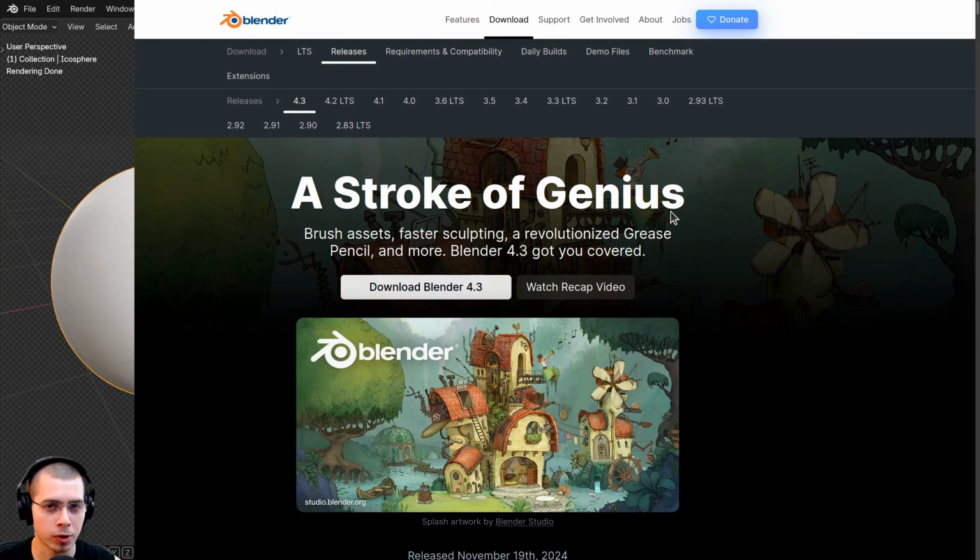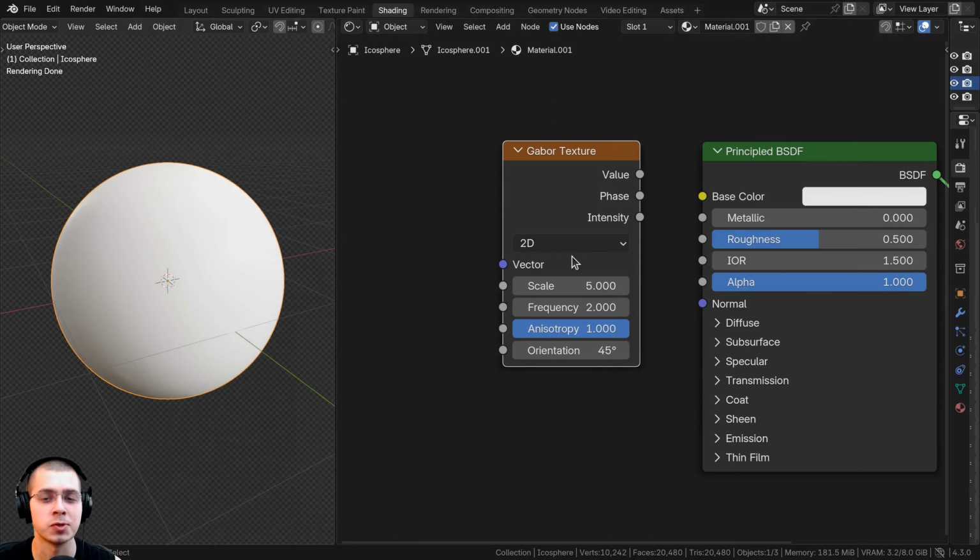So Blender version 4.3 was just released, and in the new update they have added a new procedural texture, and that is the Gabor texture. So in this video I'm just going to be playing around with the Gabor texture and seeing what cool textures and patterns I can create with it.